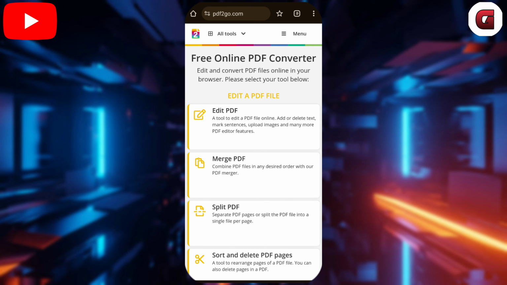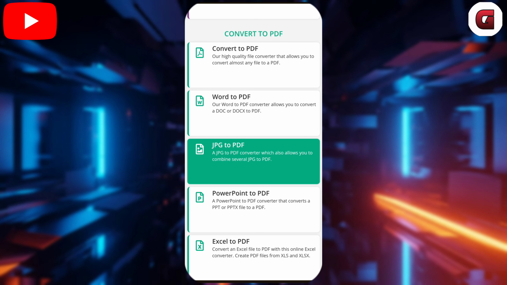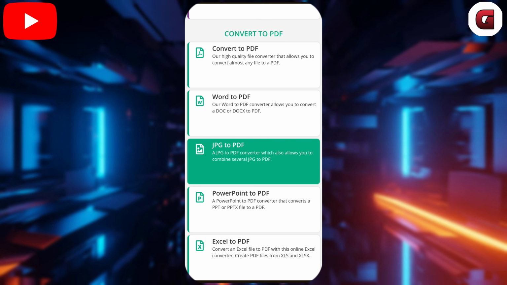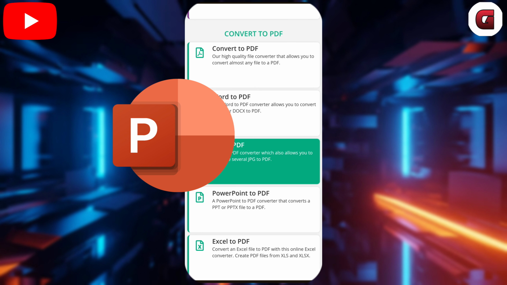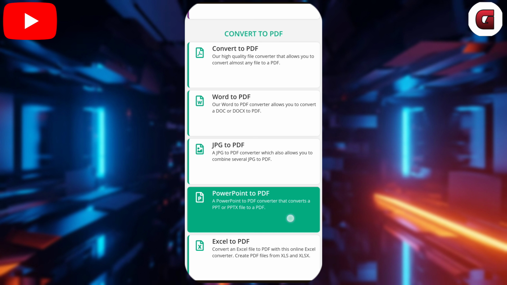So to convert your file into a PDF, I want you to scroll down until you find the Convert to PDF section. In this section, you will be able to see the type of files you can convert into a PDF, like PowerPoint, Word, Excel, and more. So to start converting, just select the type of file that you want to convert into a PDF. Let's say you want to convert a PowerPoint presentation into a PDF, for example. So to do that, just select the PowerPoint to PDF option.